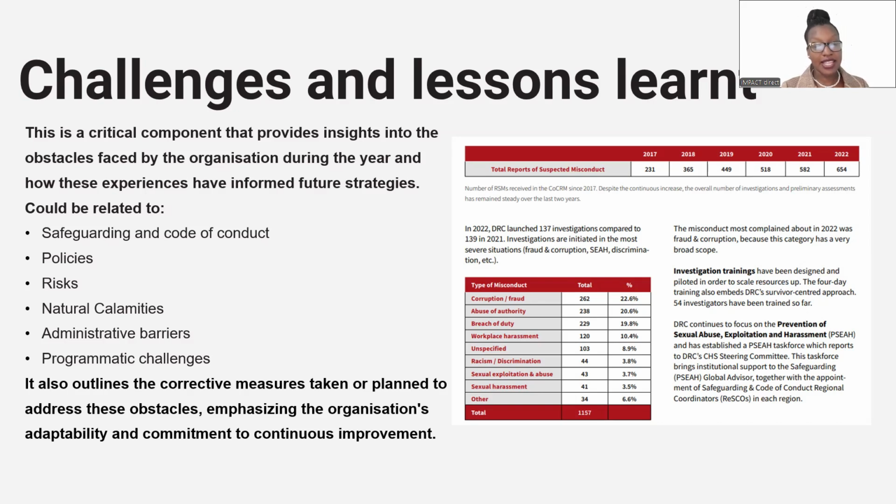And then the other is administrative barriers. Sometimes staff can just leave or anything can happen in the administration that makes it difficult to achieve your goals. And also sometimes it's just programmatic challenges. The program in itself develops challenges along the way.